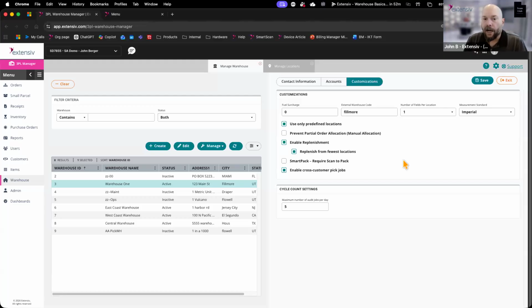So it's a really good idea to have this box checked. Okay. All right. Prevent partial order, sorry, prevent partial order allocation, manual allocation. So really all this is saying is if the order can't be fully satisfied, it's not going to allow the system to create the order, basically to reject the order. Enable replenishments. We'll get into replenishments a little bit more, but this is the kind of first place that you turn on replenishments in the system is at the warehouse level. So we'll save that discussion for a different day.